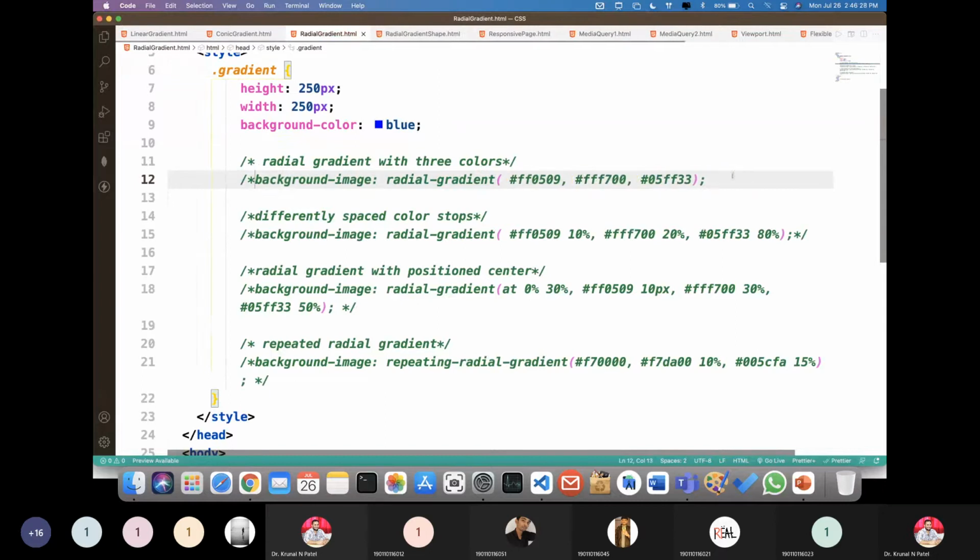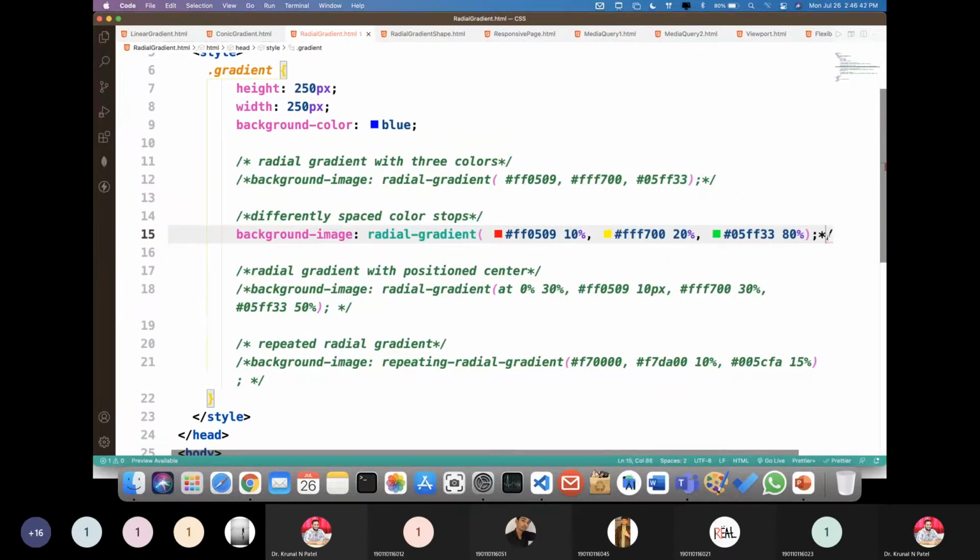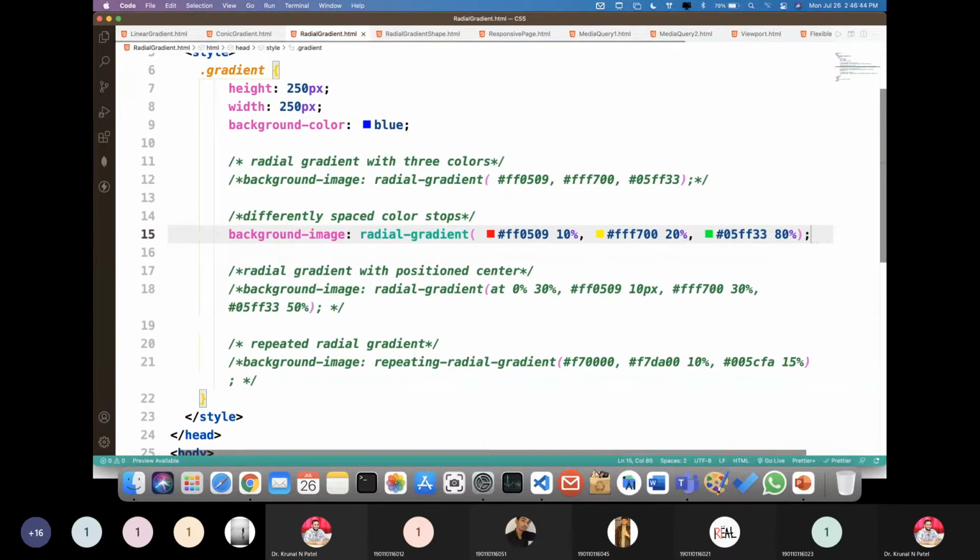After that, if you want to put differently spaced colors, so percentage-wise, if you want to define, you can just go for it. Then this is 10% and all that, you can observe that.